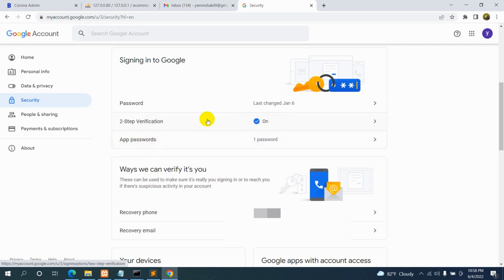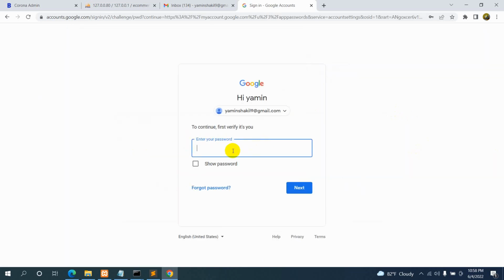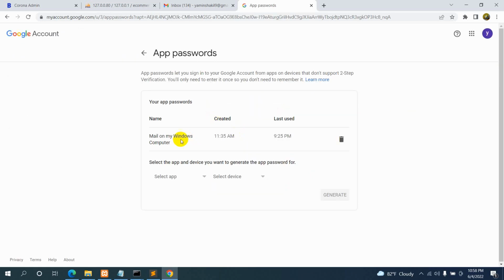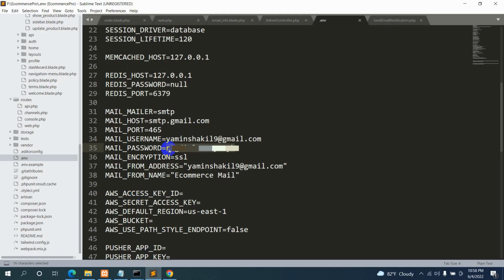In order to activate two-step verification, just click here and follow some process. And in order to create an app password, just click here, app password. Then you need to verify, I mean you need to give your email password. Click next. Then just select this one, then choose this one, Windows Computer, then click generate. Then it will generate a password for you. Just copy that password and paste it here. Okay, so that will be all.